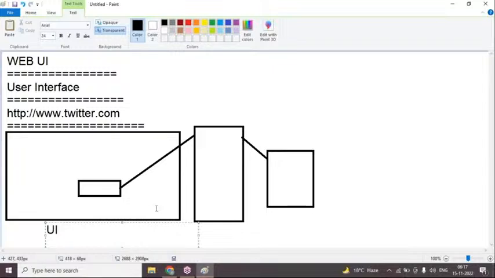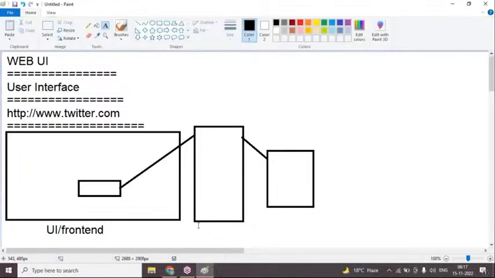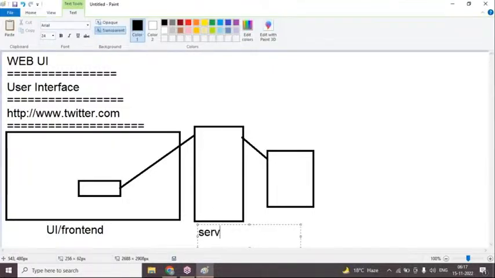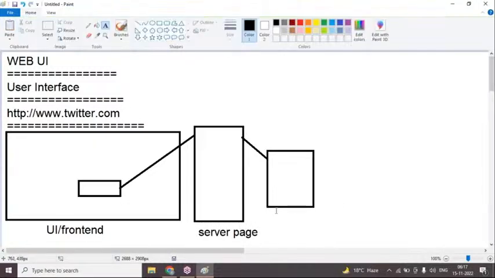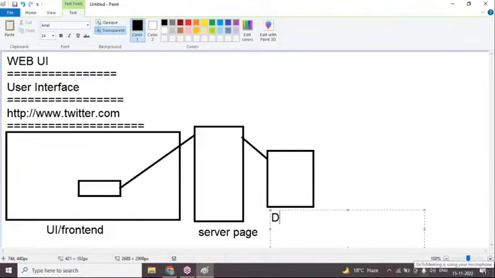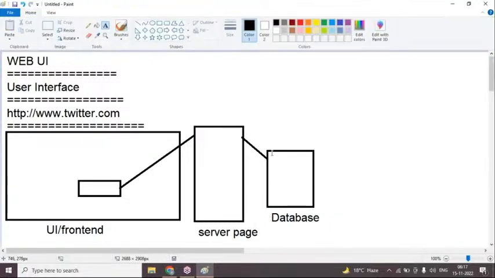Here, this is one UI page or a front end page, the front end page of the application. Here it is a server page, and this is the database. This way we can create it.